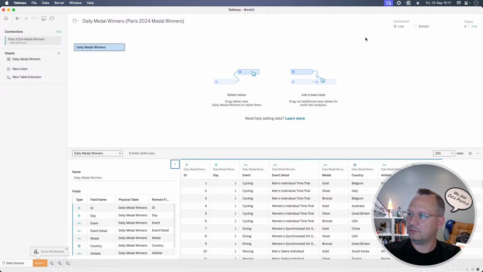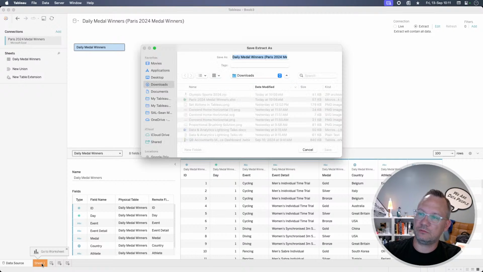First we've got to create an extract because we're going to publish this, so it's got to be an extract. So we'll do that. We'll go to sheet 1. It'll ask us where to save. There's good.